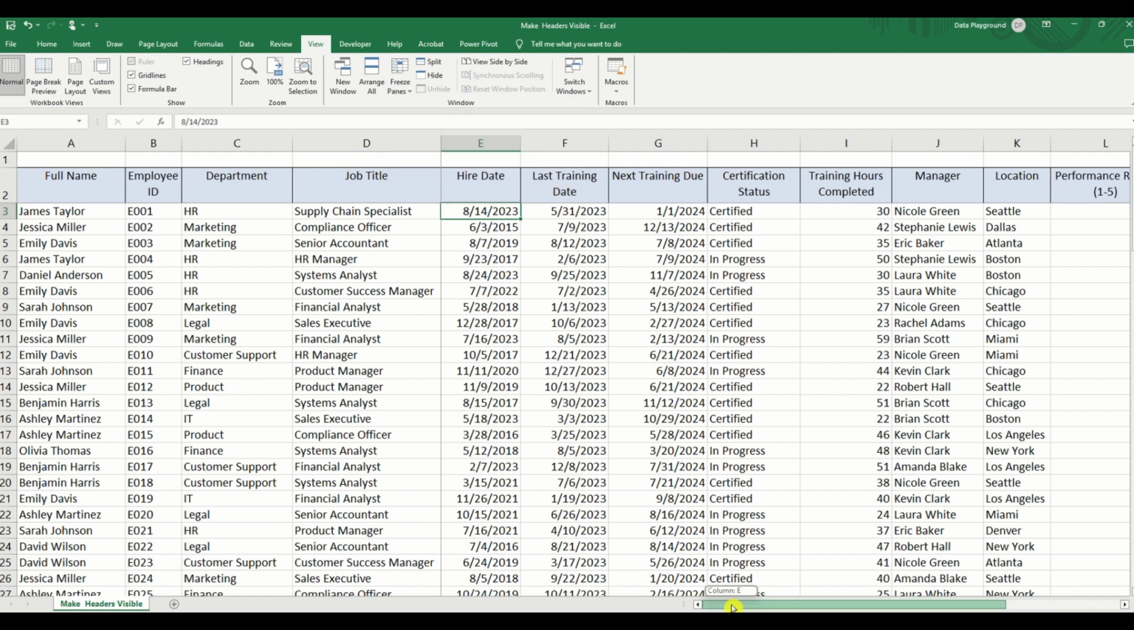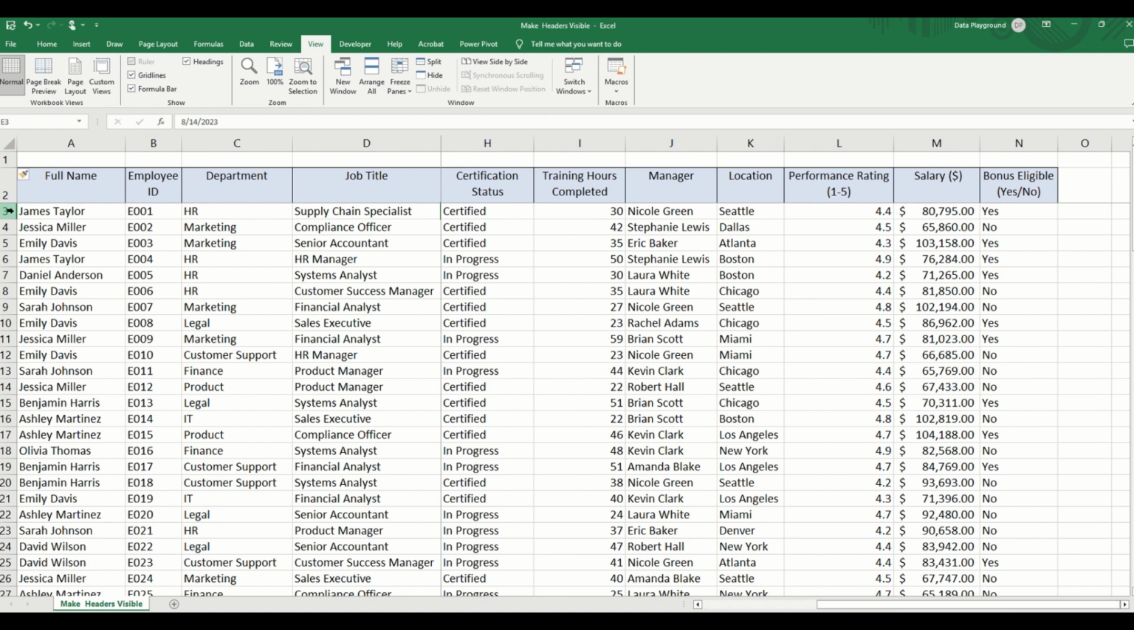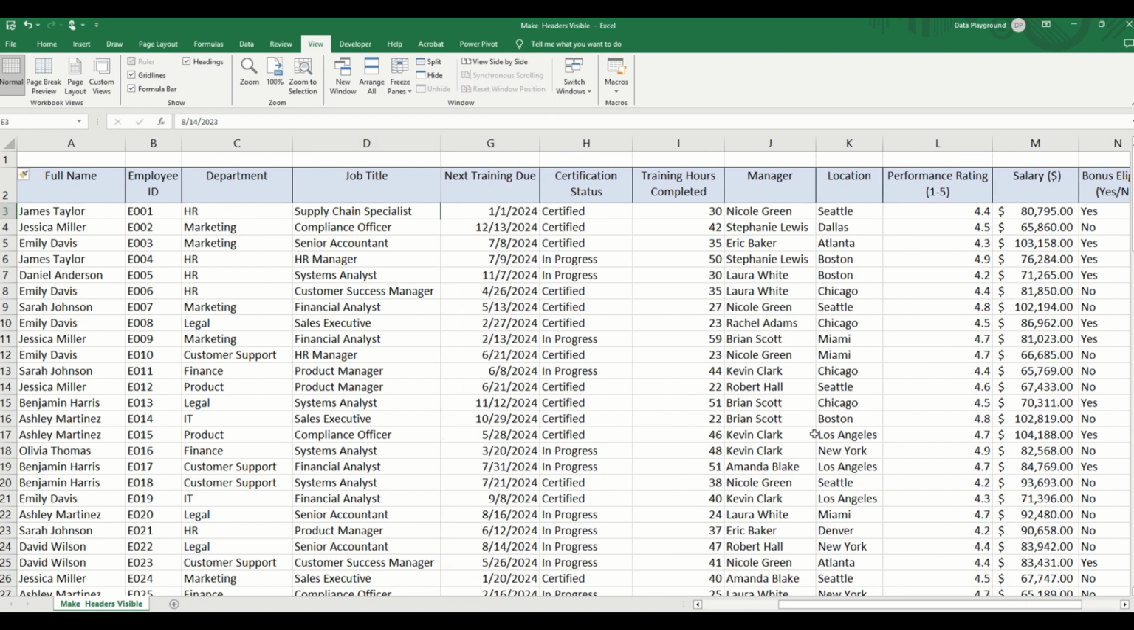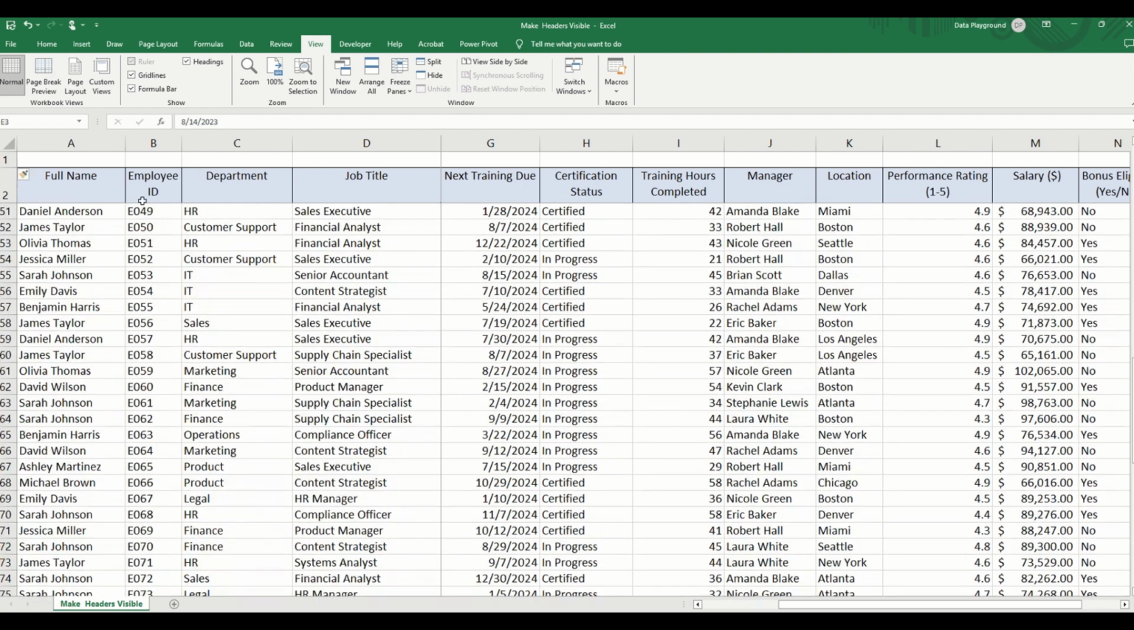Now, when I scroll to the right, we see that our columns are frozen up to column D. And also, when I scroll down, our rows are going to be frozen up to row 2.